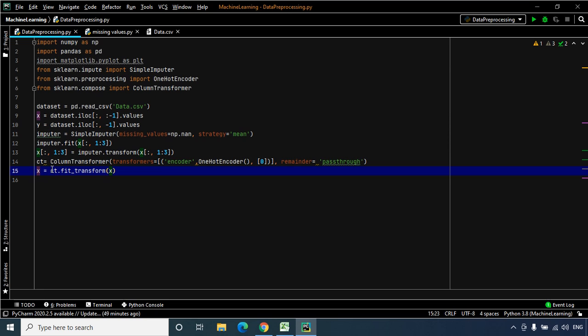So what we did was we used the fit_transform method and applied it on the matrix of features so that the fit_transform method can apply the changes on the country column, and then we applied these changes to our matrix of features so that the changes are reflected on our data frame.